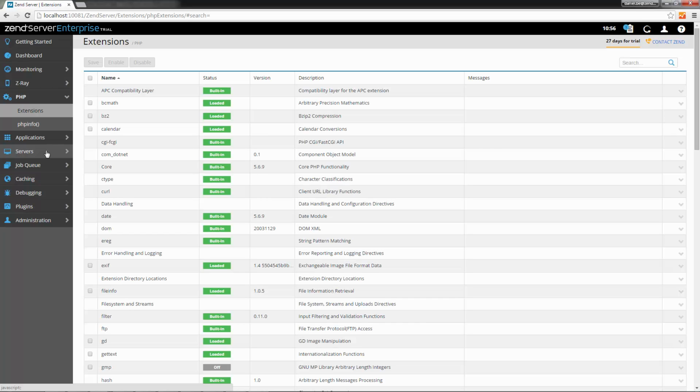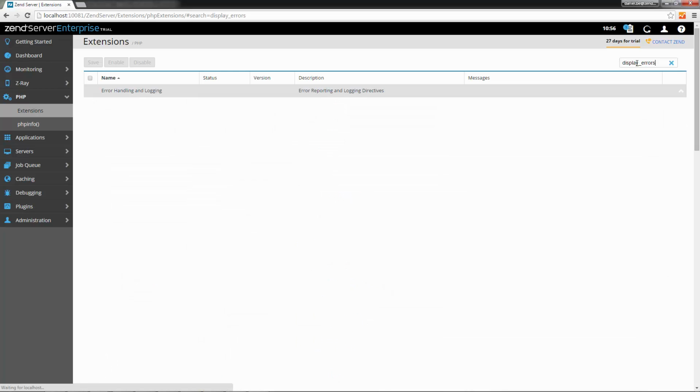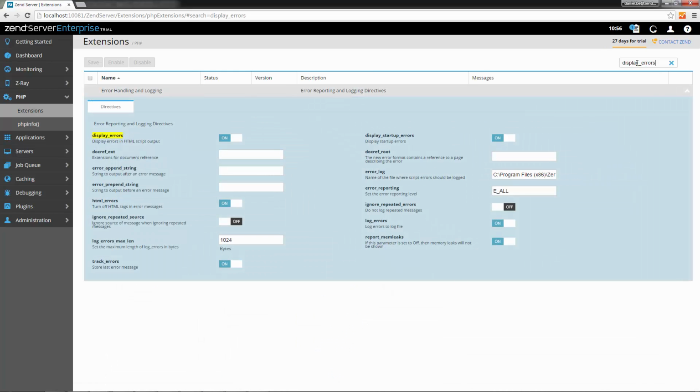This page lists all the extensions included with the Zend Server installation and extensions added to the PHP ini file, together with any related directives. The best way to locate a directive or extension is using the search box at the top right corner of the page. Simply enter your search and hit enter. The search results are displayed with the search string highlighted.